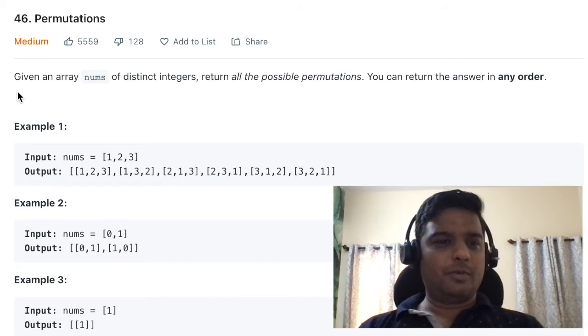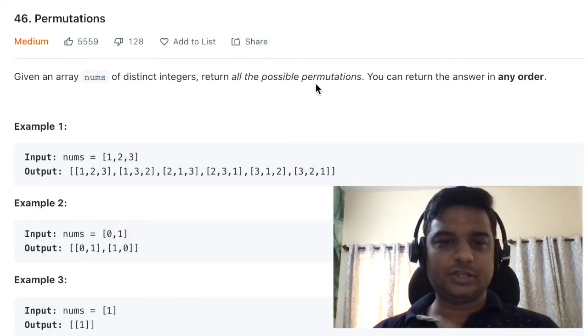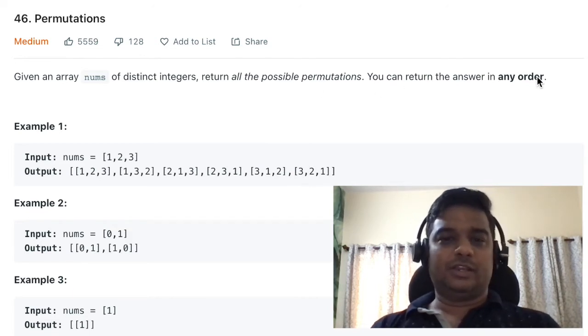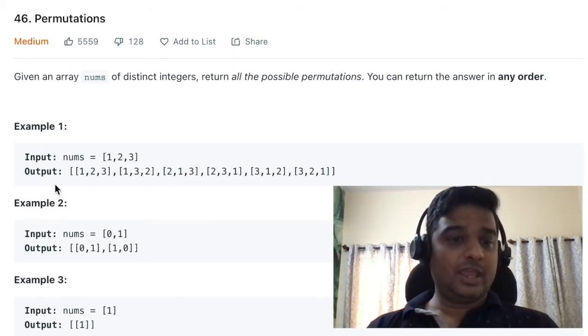The problem statement says: given an array nums of distinct integers, return all the possible permutations. You can return the answer in any order. So basically they will give us an array of distinct integers, and we'll have to generate all the possible permutations of it.